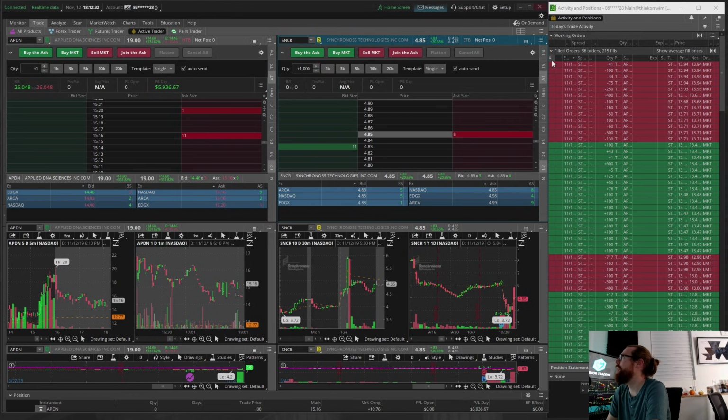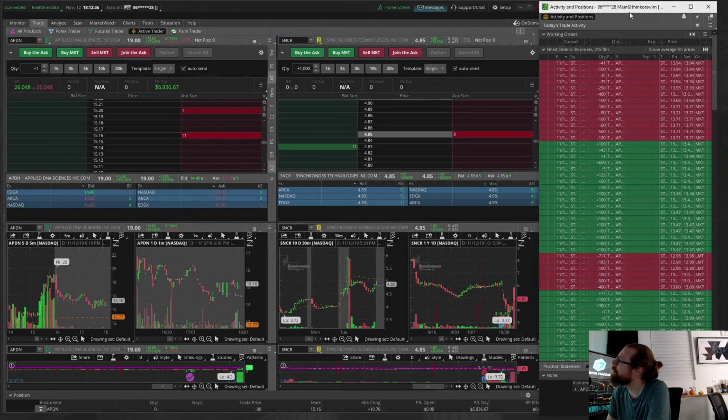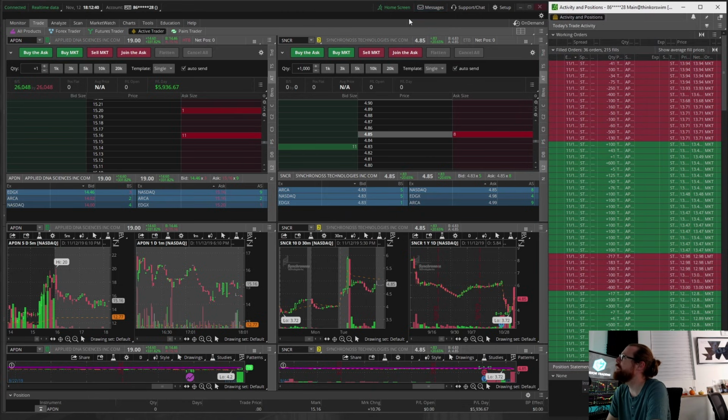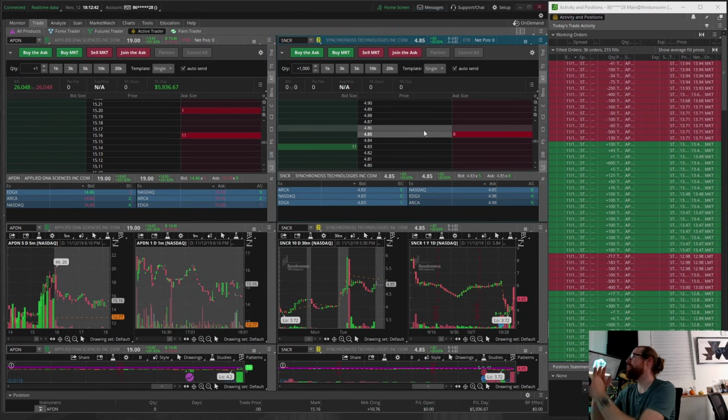But, you know, it's just kind of the way it is. So you make the most of it. And I think that this is a good way to have TD Ameritrade set up. And this would give me trading on 2 different stocks at the same time with the orders window here so I can see what's going on.